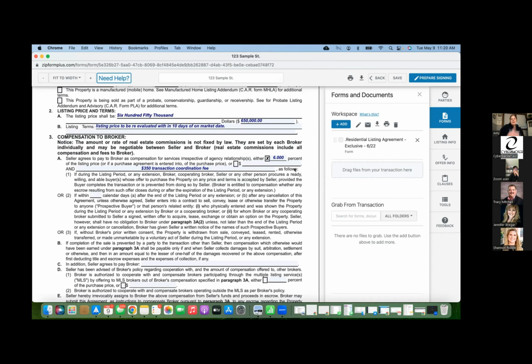As follows, this is how you get compensated. If during the listing period or any extension, broker, cooperating broker, seller, or any other person procures a ready, willing, and able buyer whose offer to purchase the property on any price and terms is accepted by seller, provided the buyers complete the transaction or is prevented from doing so by the seller, broker is entitled to compensation whether any escrow resulting from such offer closes during or after the expiration of the listing period or any extension.